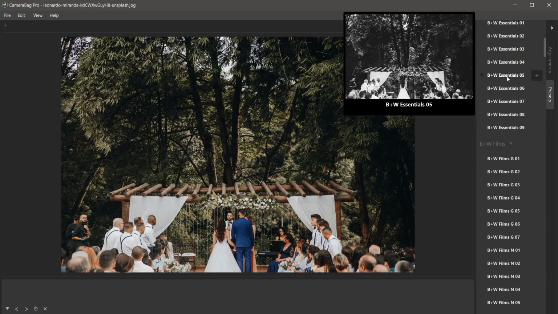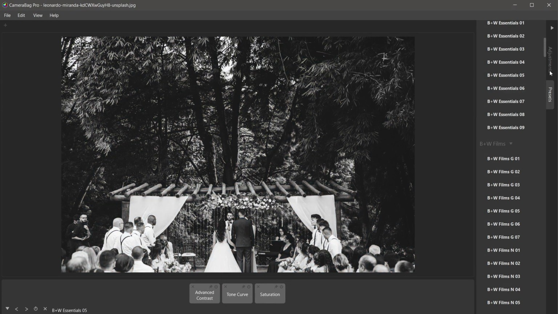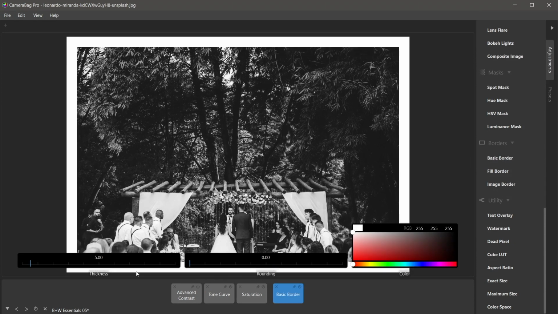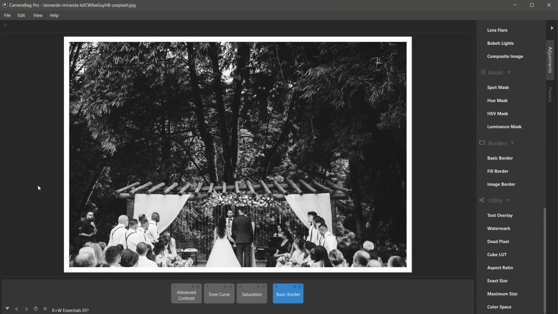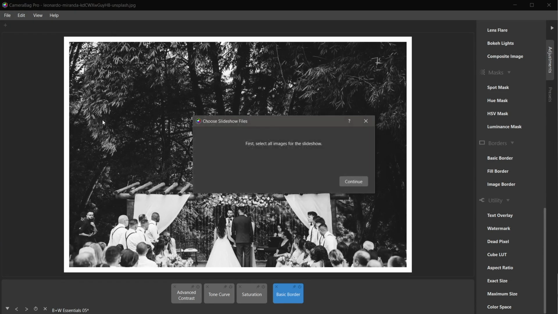So let's add a black and white filter and maybe a border. A little thinner. Looks good. And now let's make a slideshow out of these. So I can choose create slideshow.